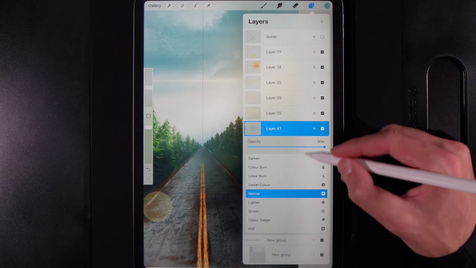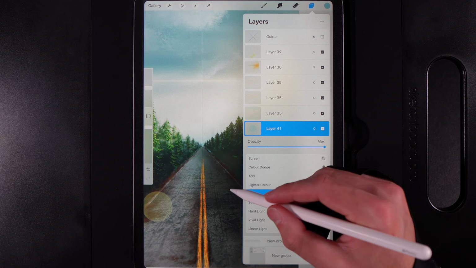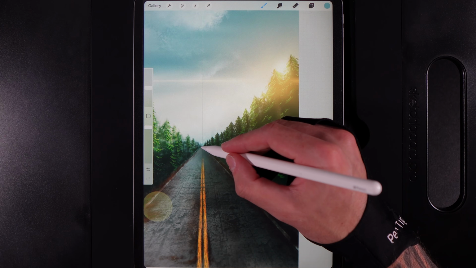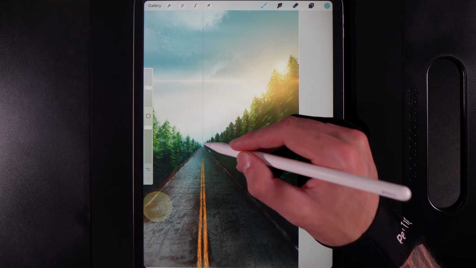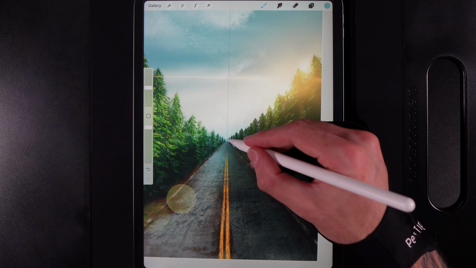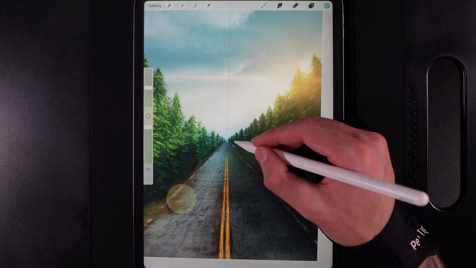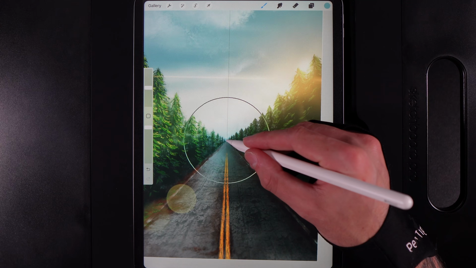We're going to change the blend mode of this from normal to overlay as well. And then we're going to get back in there again and just add in a bit more blue. So what that is, that's just the sky. Further down, things are going to start to lose their color a little bit more.